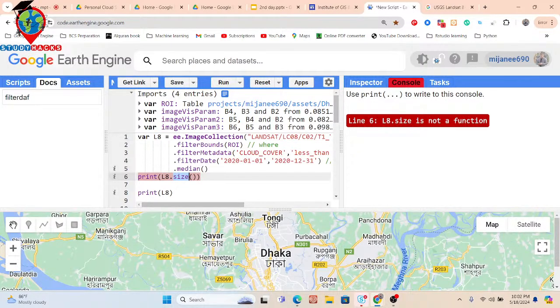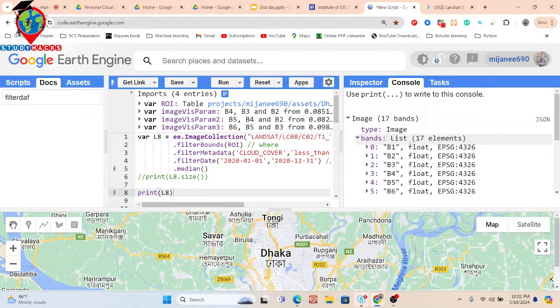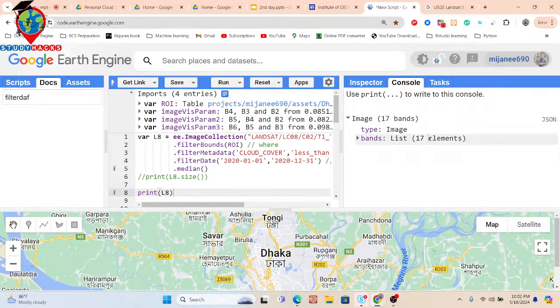The size function only works for a collection. But when I put the median, all of the 7 images in the collection create the middle pixel value, create this median composite, and store it in this L8. So that's why it shows size is not a function. In this case we are not applying these things to the image. For the image, the size function cannot work. So I just print only L8. Now you can see it is a single image, and this single image has all of the bands, a total of 17 bands, B1, B2, B3. All of the bands we can easily get from here.